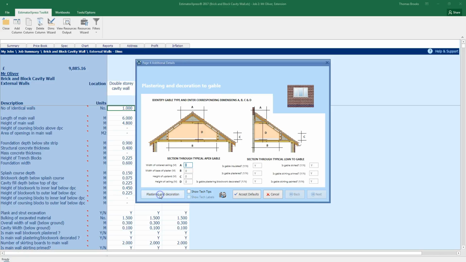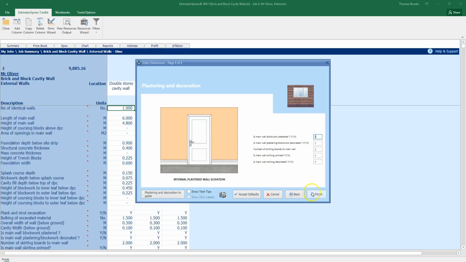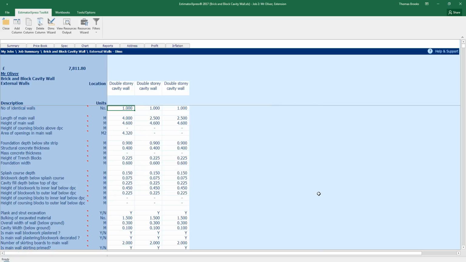If I go into the plastering and decoration for gable, I can see that I have various dimensions I can enter figures into to do either a collared ceiling or upstands if I need to account for any, or I can just do options B and D for height and length to give me a triangle of plaster. As this gable end will not require any plastering, I am going to leave these options all as 0 and return to my wall and then click finish.